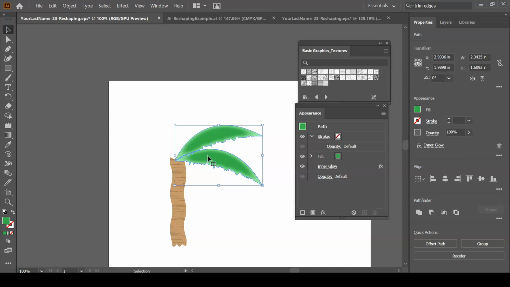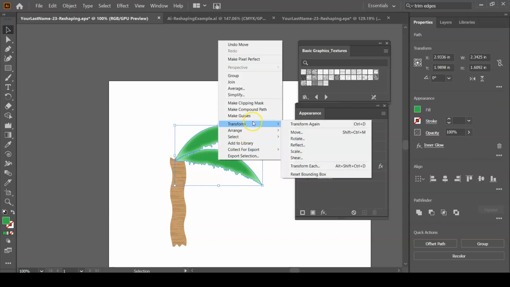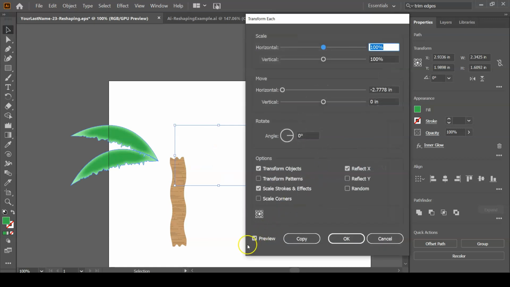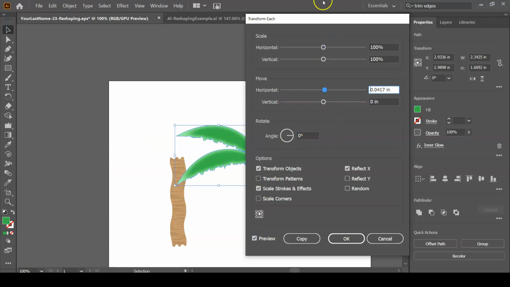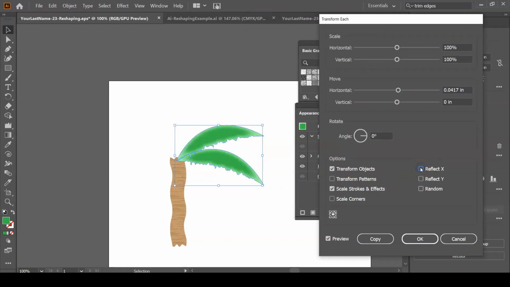Now I want to transform and duplicate these two objects. So I have both of the palms selected. I'm going to right-click, transform, transform each. Make sure your preview's on. And the first thing I'll do, I want to make sure Scale, Strokes, and Effects is turned on. And I want to click on Reflect X.